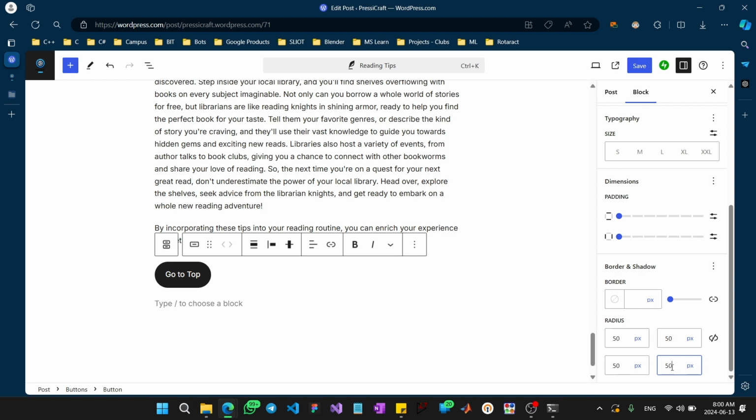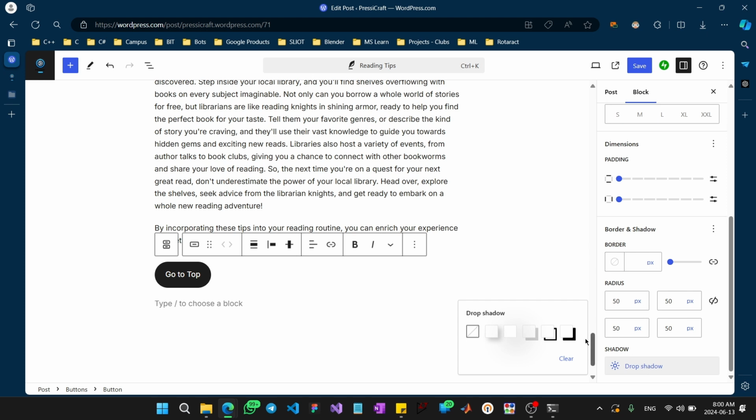So you can insert a shadow also if you want. Let me demonstrate. What happened to the shadows? Hold on. Yeah, it's been added. Yeah, this would be good.